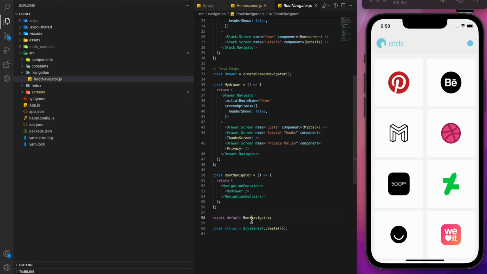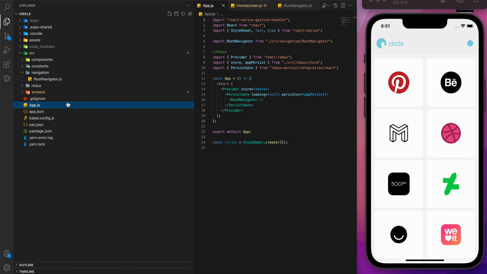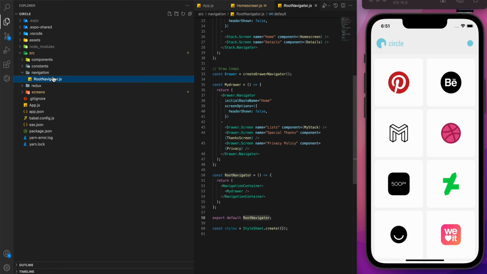And then this root navigator is actually your main app, because if you go to my app.js, you can see that everything here is wrapped. I import the root navigator and then just paste it on the return of the app, so this is what shows. Okay, and then the next part here is Redux.